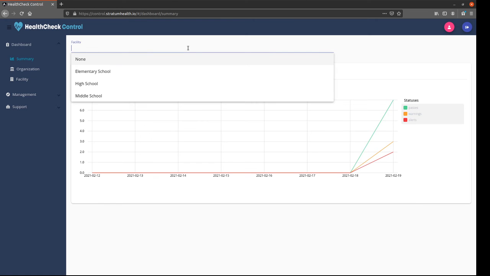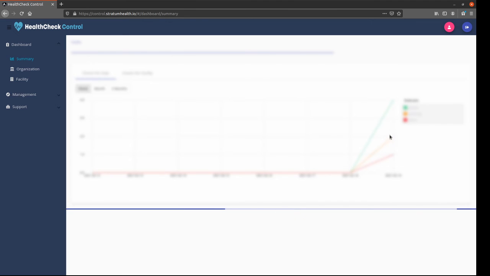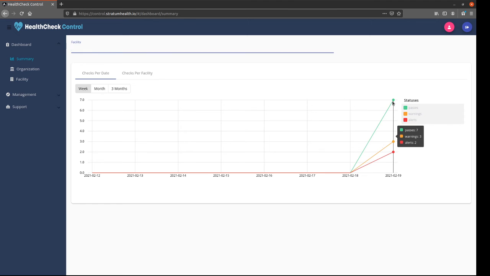If I'm an administrator of multiple facilities, like Jeff Terwilliger is, I can also narrow that down even further to look at just the elementary school and understand what those characteristics look like. In this case, it's 4 checks for the elementary school that have been passes, 2 that have been warnings, and 1 that's been alert. I could also set this back to none, and you'll see that the numbers change so that there have been 7 passes, 3 warnings, and 2 alerts.